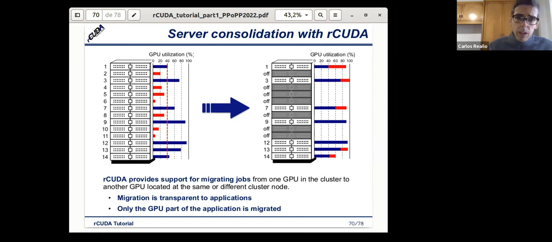So in this case, what we need to do is, for instance, in node 2, we are migrating all the tasks in this node to another node in order to switch off this node. And we do the same with the rest of the nodes. And in the end, we have some nodes switched off at the right side of the slide, and the nodes which are switched on have a higher GPU utilization.